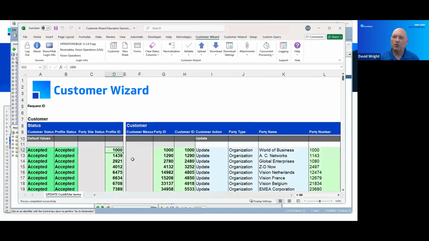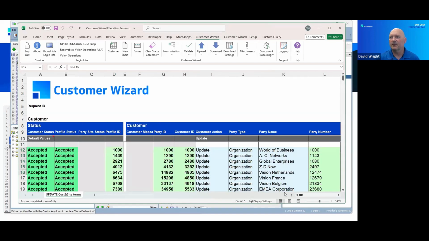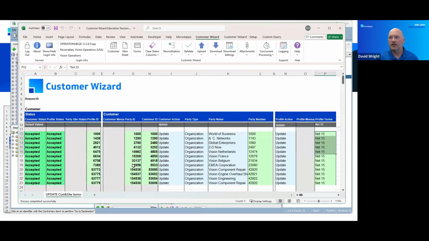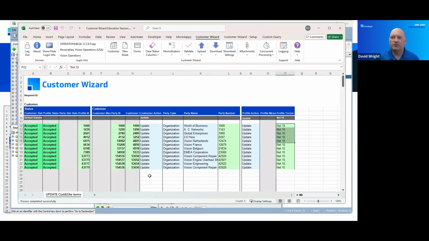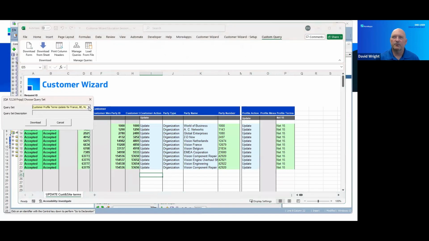Now, if this was something that I wanted to use often, and you'll come across to the right here, you'll see there that it's gone and defaulted that net 15 terms. Now, if this is something I wanted to do quite often, and I didn't want to have to rely on IT all the time, you can use that custom query functionality I talked about. So we could just do a download from Sheet. And here I just choose my custom query that I've built. It's called Customer Profile Terms Update.